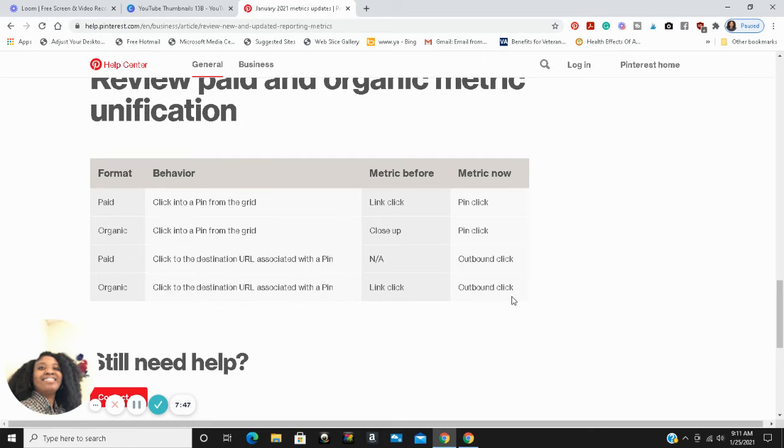Before it was a link click, but now they're calling it an outbound click. So that's one example of the changes they are making. And on Pinterest, when I said you click on the visit link, they have these three dots under the pin description on the lower right hand side. You click on those three dots and it has visit website, edit pin, copy link, whichever you want to do. And if you want to visit the website to get more information about that content, you click on visit website. So they're now calling it an outbound click rather than a link click.